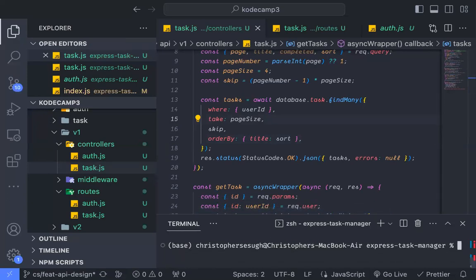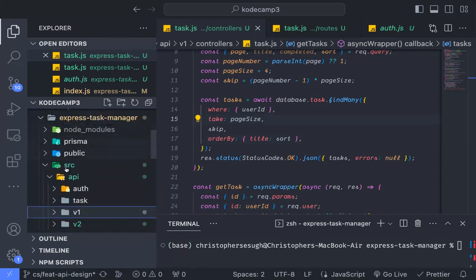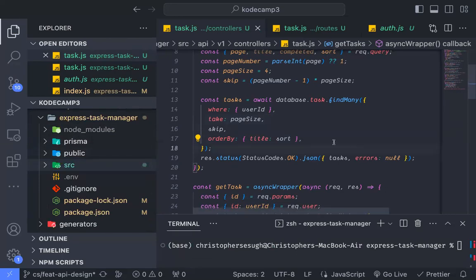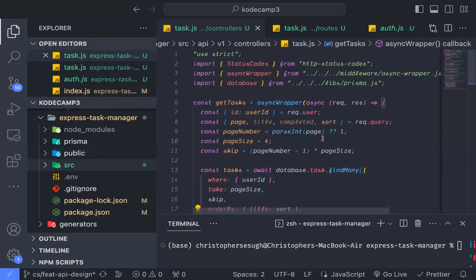And in review, we've versioned our API. We've added sorting, pagination, and then we're trying to add filtering to our API. So if you have any questions, you can go ahead and ask before we call it a day.